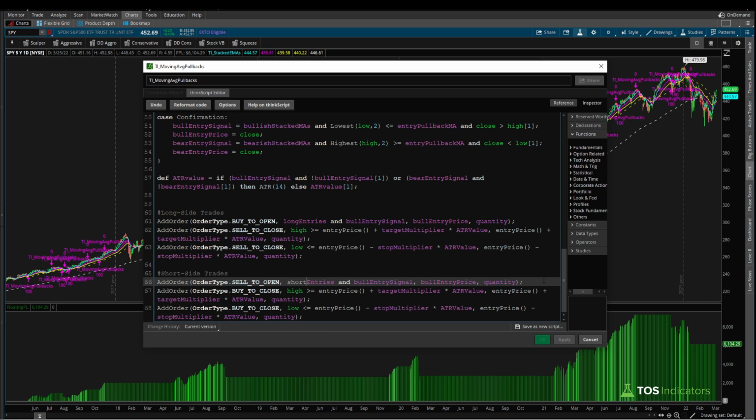Conversely, we also need to change all of the different variables here, but that's why we name them somewhat intelligently, so it's easy to do this when the time comes. So we change our long entries to short entries, our bull entry signal to bear entry signal, our bull entry price to bear entry price, and we leave the quantity as is.